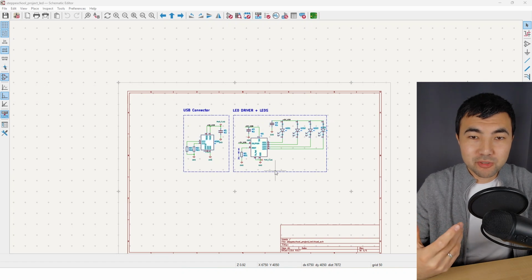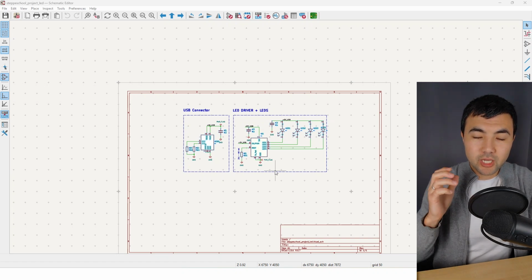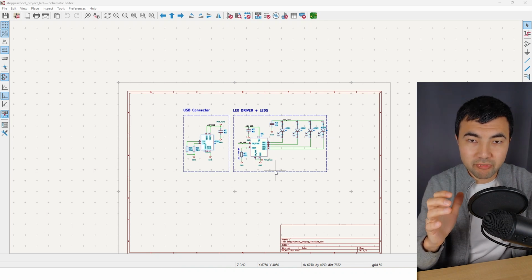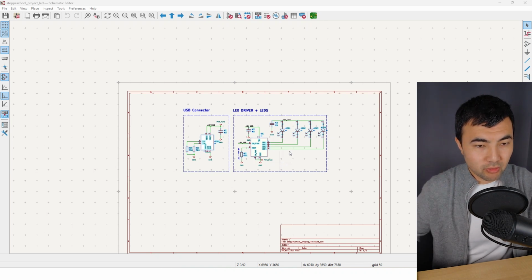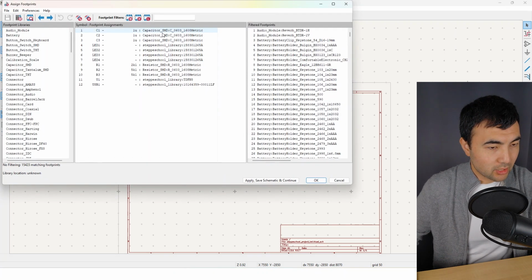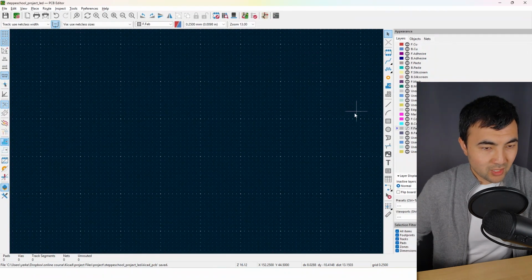Now we're ready to switch to the PCB editor. But first we have to verify that all the symbols have predefined footprints. So for that, let's open assign footprints, and we have the list, and I can see that all symbols have the footprints. Okay, then we can switch to the PCB editor, and everything here is empty.